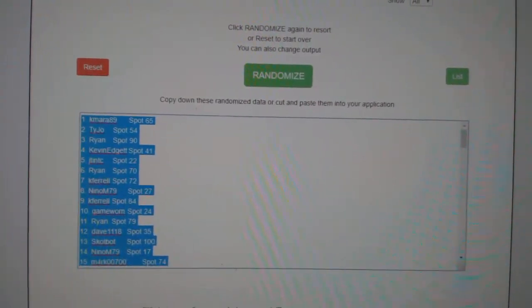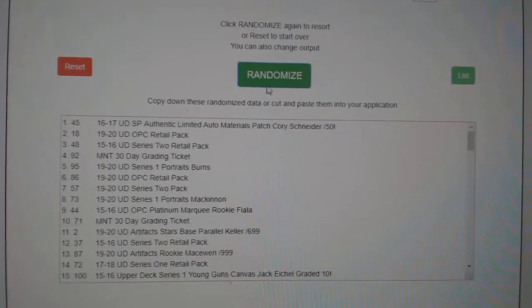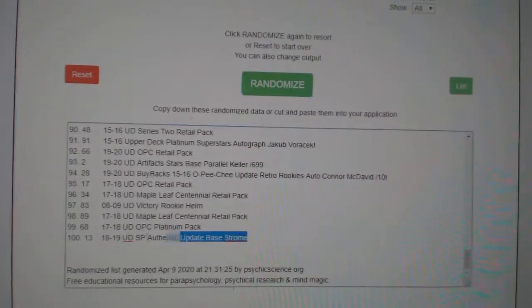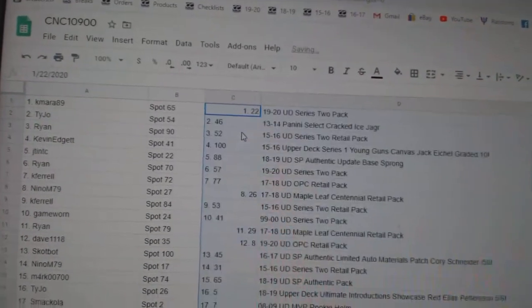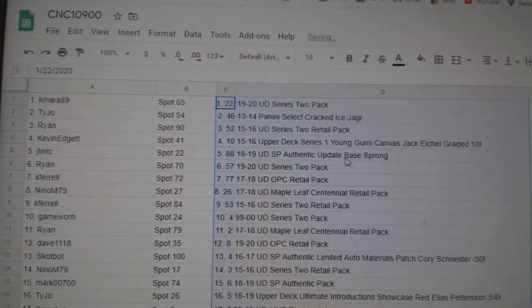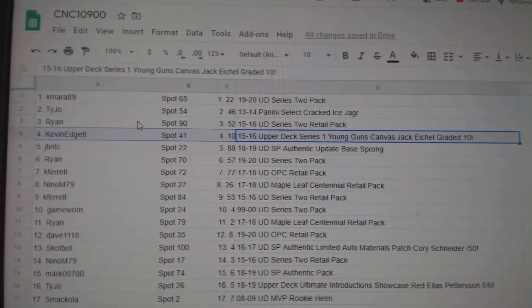Copy. And paste. And teams. 1, 2, 3. Copy. And paste. Okie dokie. The Jack Eichel MNT 10 Young Guns Canvas goes to Kevin.